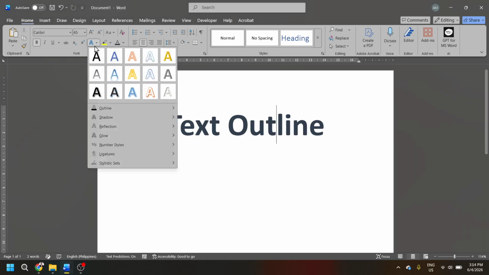The Text Effects button is different from the regular font color button right next to it. Don't confuse the two. The font color button just changes the fill of your letters, but we want the outline, so we need the Text Effects button. Go ahead and click on it. A drop-down menu will appear with all sorts of options. You'll see shadows, reflections, glows, and a whole bunch of other cool stuff.